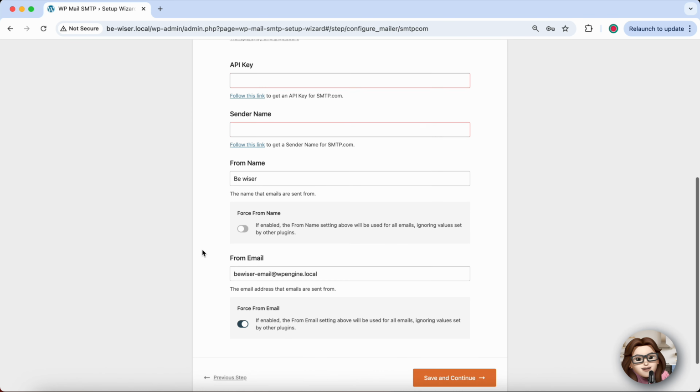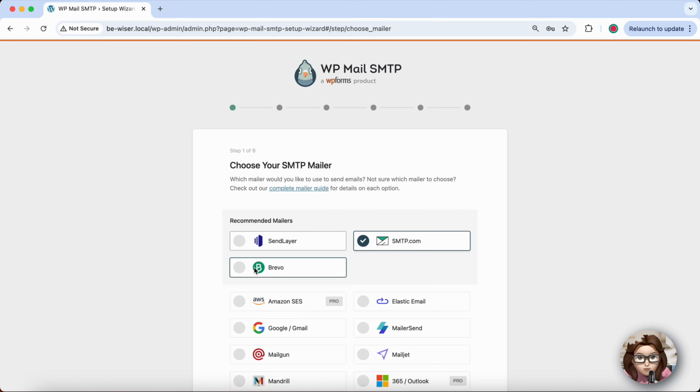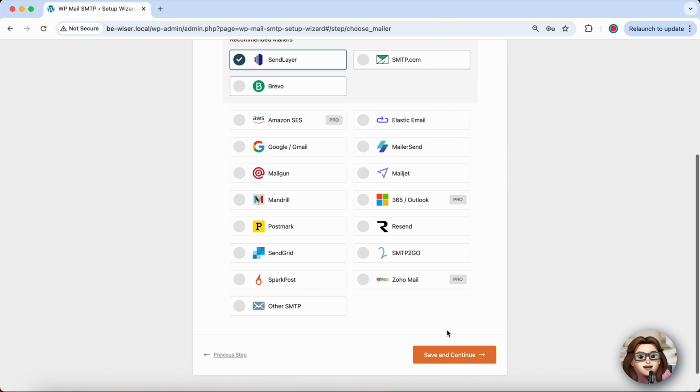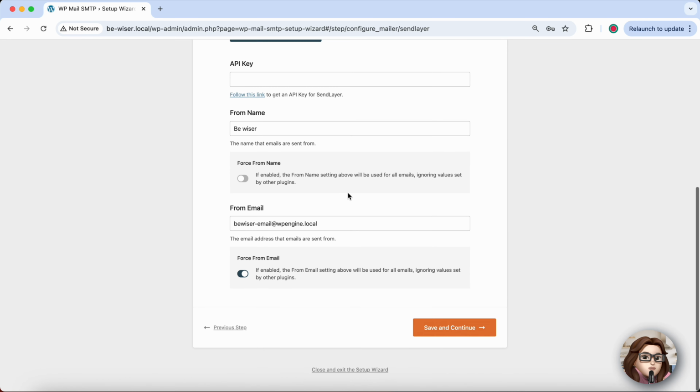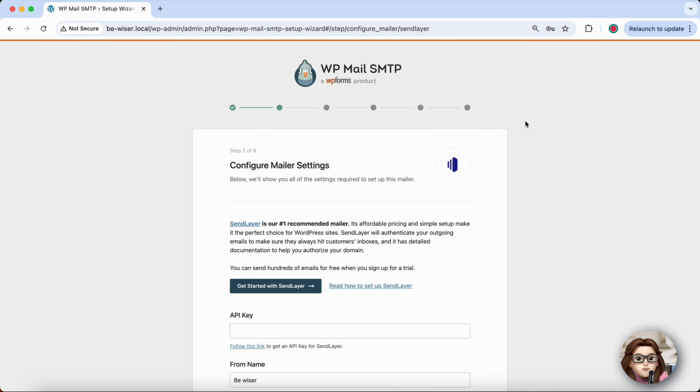Now scroll down and choose your mail provider. You can select options like Gmail, SendGrid, or Mailgun depending on the service you use. Each provider may require additional details such as authentication keys or server information, so make sure those settings are filled in correctly. Once everything is configured, save your settings.